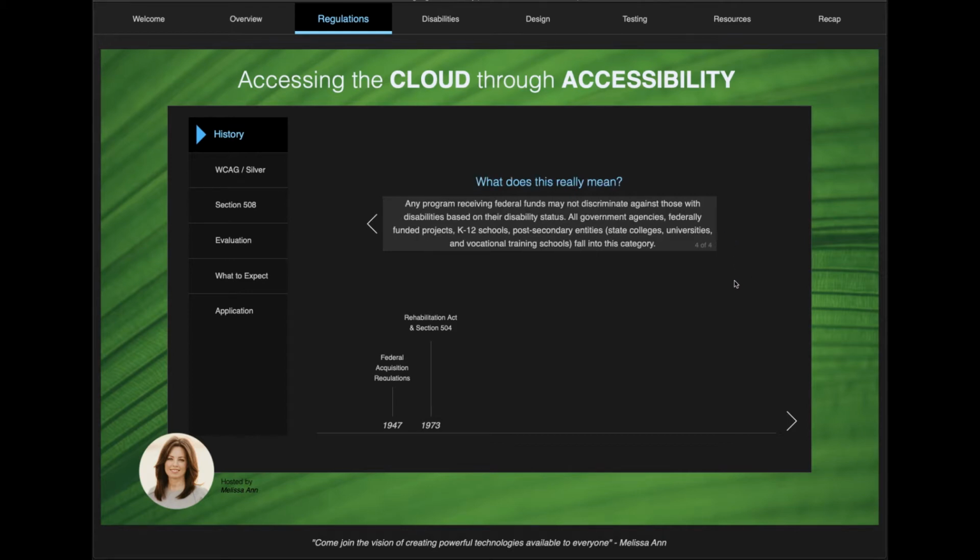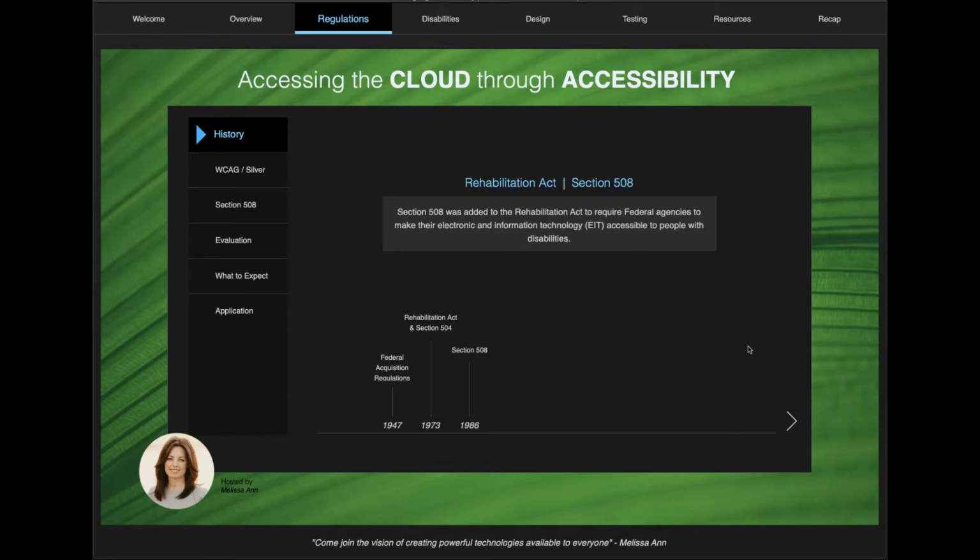So what does this really mean? It means that any program receiving federal funds may not discriminate against those with disabilities based on their disability status. All government agencies, federally funded projects. This could also include funding for systems, K through 12 schools, post-secondary entities, state colleges, universities, and vocational training schools all fall under this category.